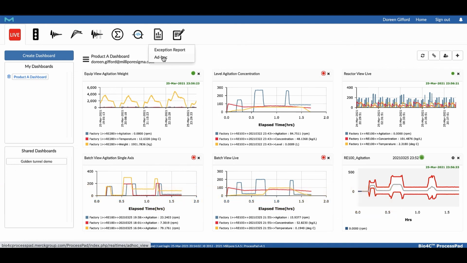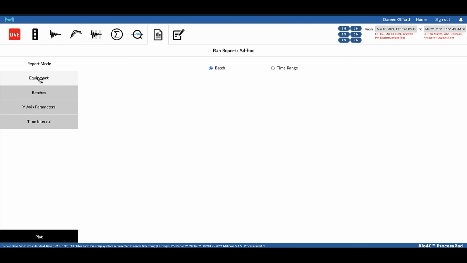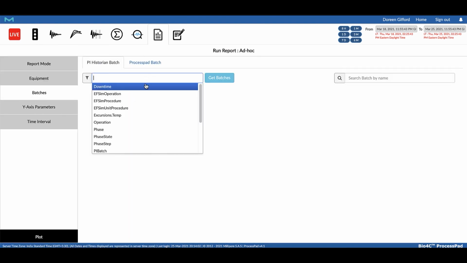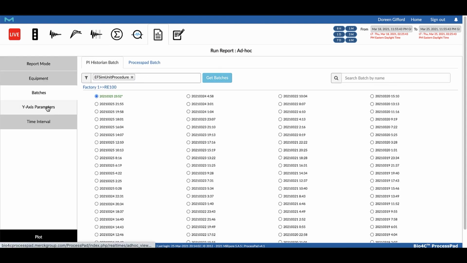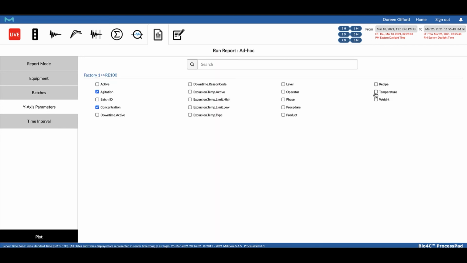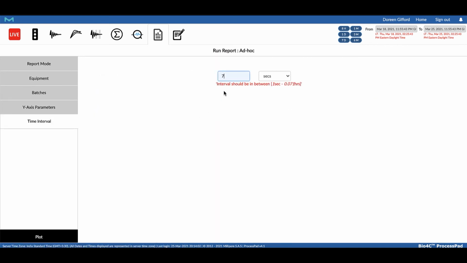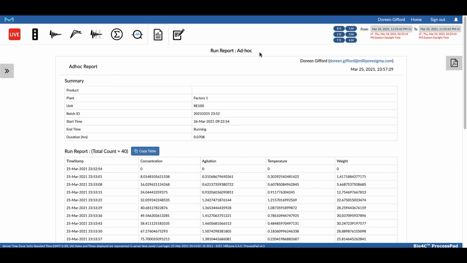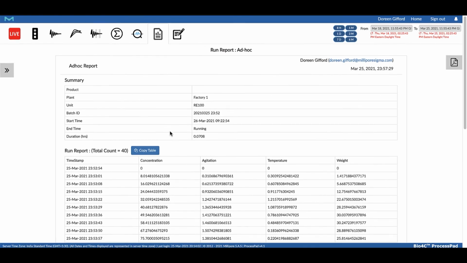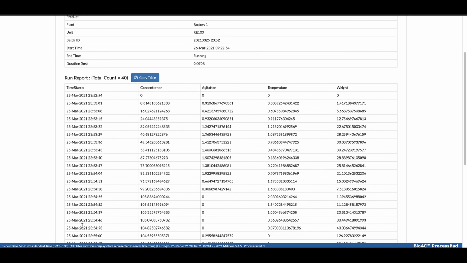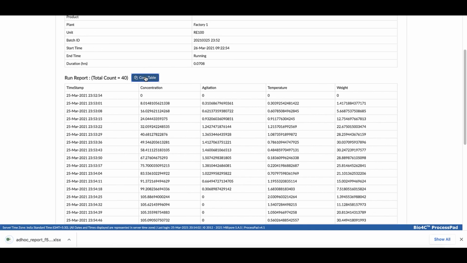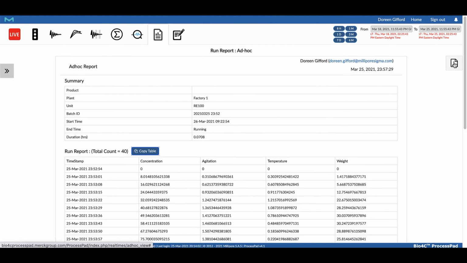Machine data also has ad hoc reports. In ad hoc reports, a tabular report is generated showing values of all the parameters selected in separate columns for the selected batch, or time range, and process unit. Here's our ad hoc report. The first section is a summary. The first column is the timestamp. The following columns are our y-axis parameters choices. Clicking on Copy Table downloads the ad hoc report in a spreadsheet format. Clicking the PDF icon downloads a PDF version of the report.